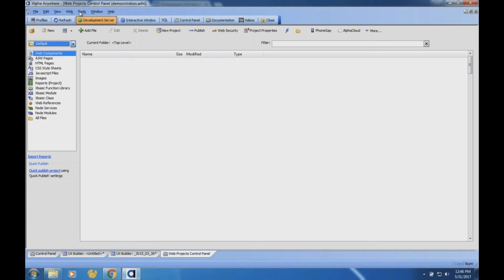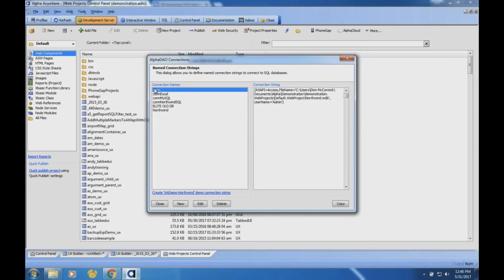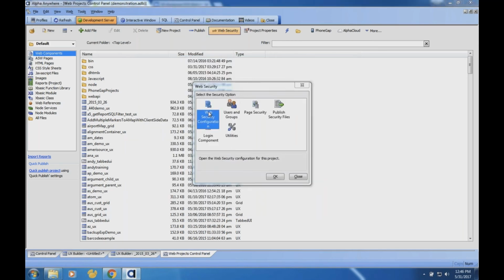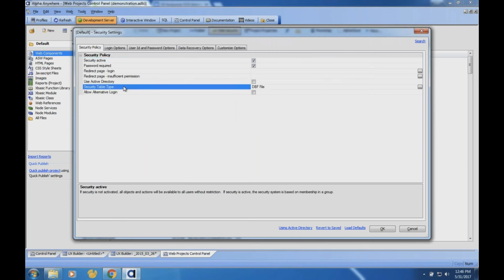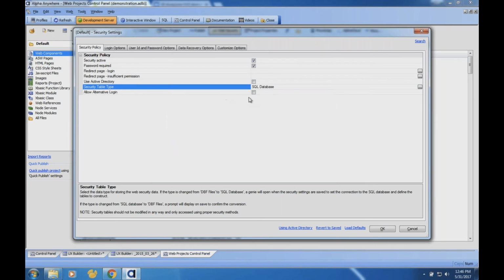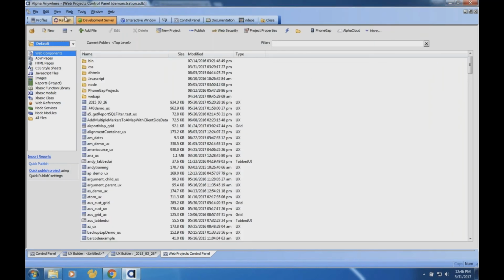In this project here, I'm going to have a set of Alpha DAO connection strings. And what I want to do is set up my connection for the security system as a connection string. Then once I've done that, when I go set up my web security here, I can set my connection string to go to a SQL database and then point to that connection string that I need. So the security system is going to look at that connection string to go get access to the users, the groups, etc.